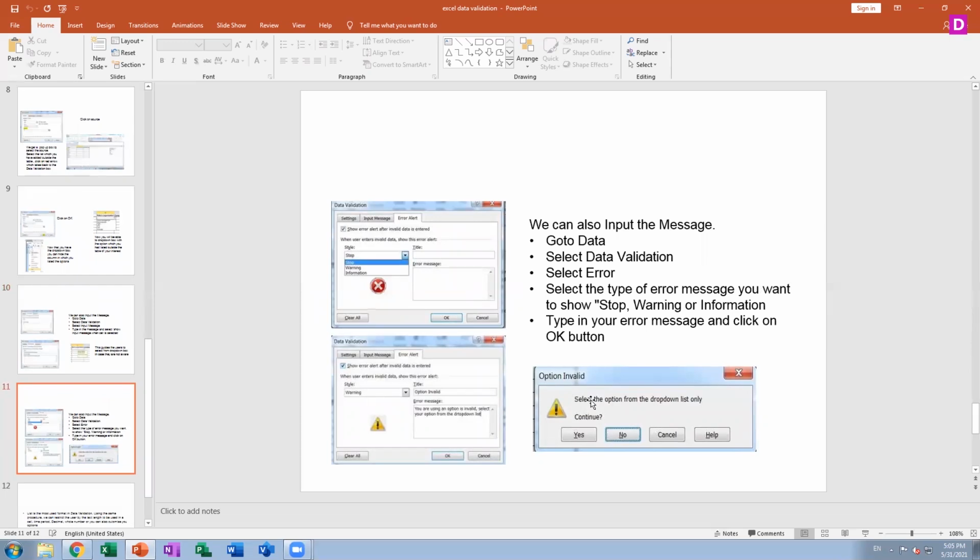This is called the error alert. We will be using the error alert values: stop, warning, information. What is a warning? What is the information? Is the option valid or not valid? All these options are available for your particular data. So data validation is very useful from your side.